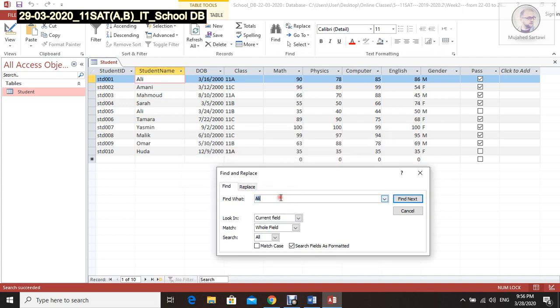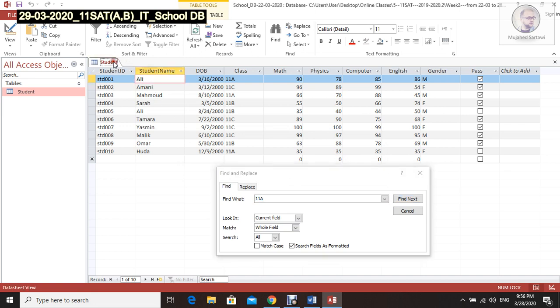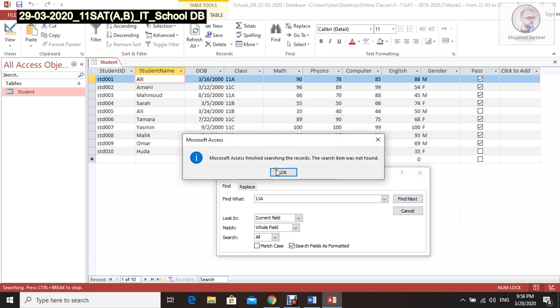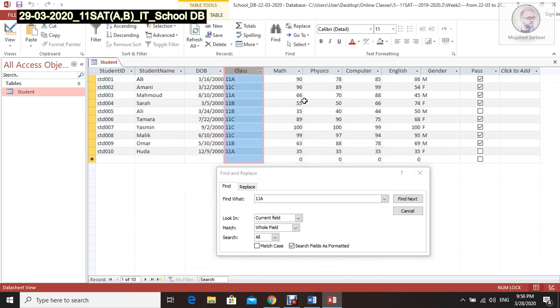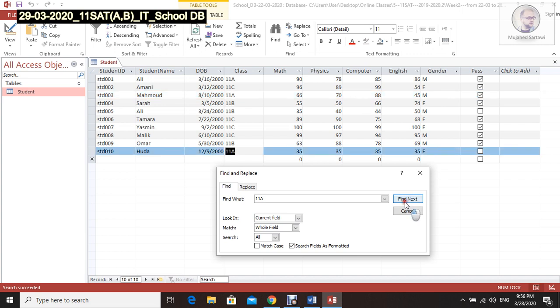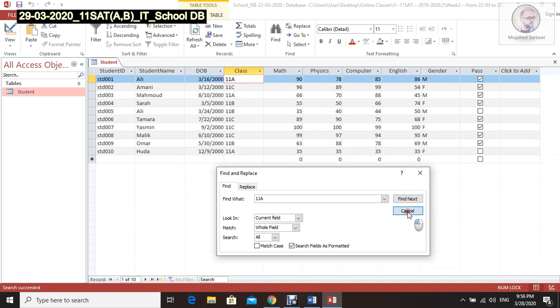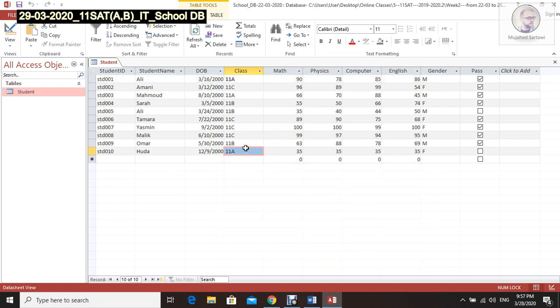Now, what if I'm looking for, let's say, 11A students? Click on find. It's not an easy thing to search in this way. You have to click on the field that you want to search. So this is 11A, this is 11A, and this is 11A again. Okay, so you see it's not a reliable way of searching. What if I want to search according to some criteria?